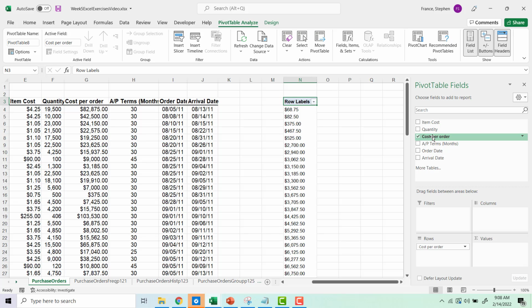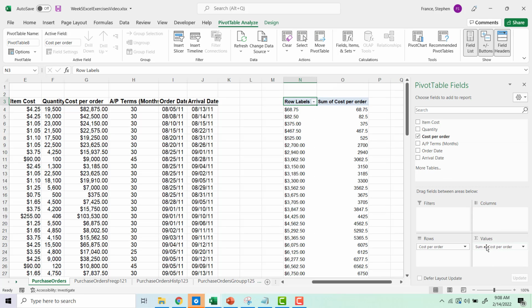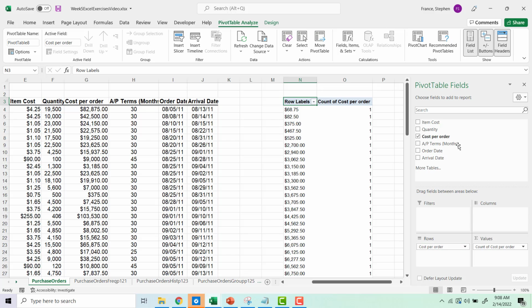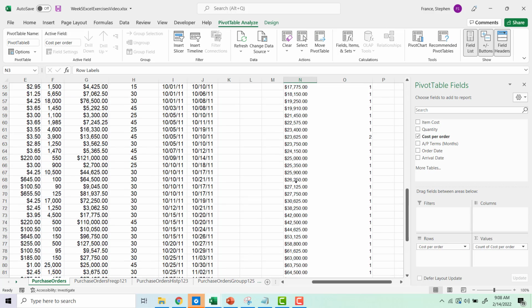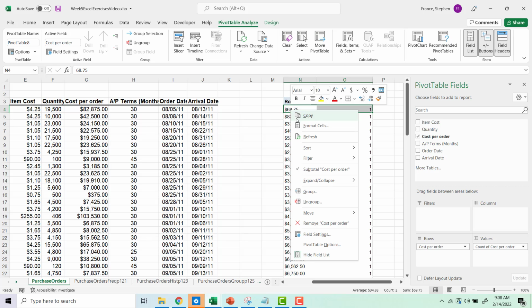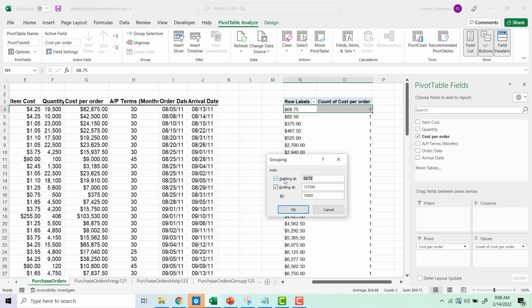So at the moment you notice it's unbinned, and we don't actually want to sum it. We just want to count it for the moment. And you can see this is not what we're actually looking for. It's every single item. We want the bins that we had before. But if I go on the row labels, let's just go to the one below, right click, and then click on group.